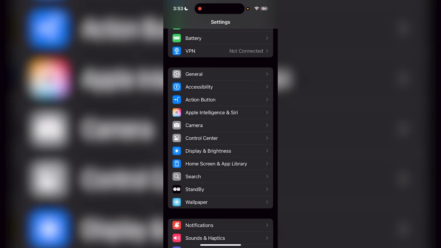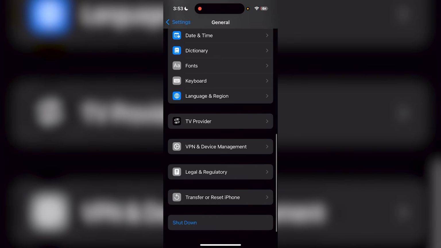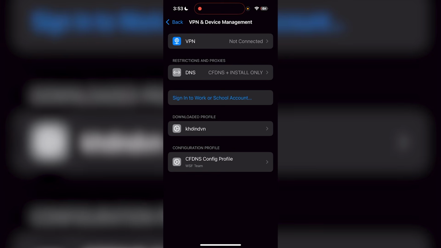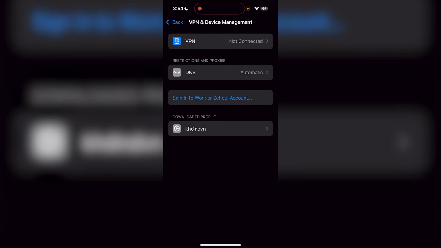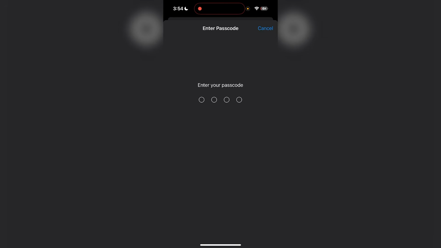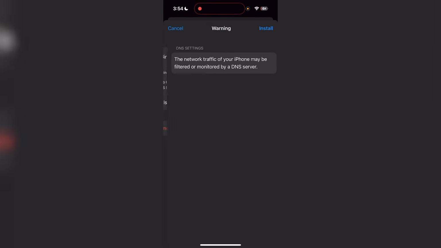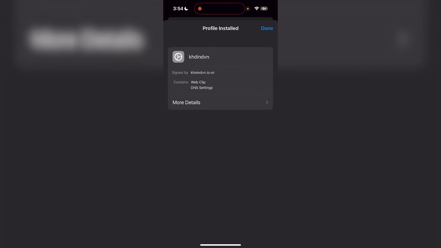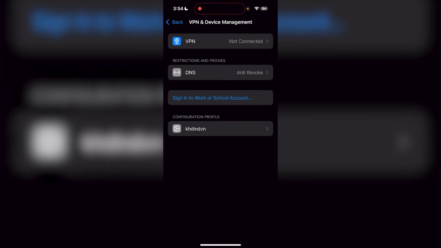So in your settings app, go to general, scroll all the way down until you see VPN and device management, and also make sure that if you guys have any other DNS config profiles that you do delete those before using this. So I'll quickly go and delete the CF DNS config profile. Anyways, click on the downloaded profile here, click on install, enter in your passcode, click on install, click on install. And now that you guys are done, you guys can go back into Safari.